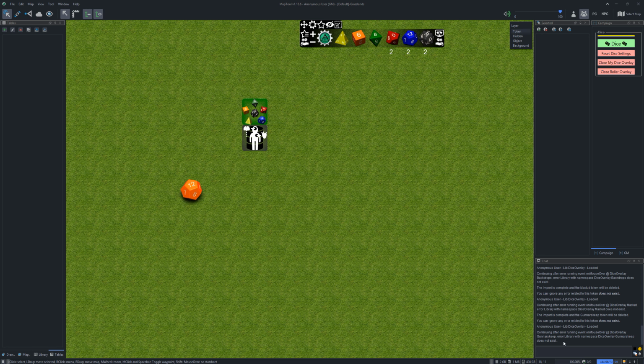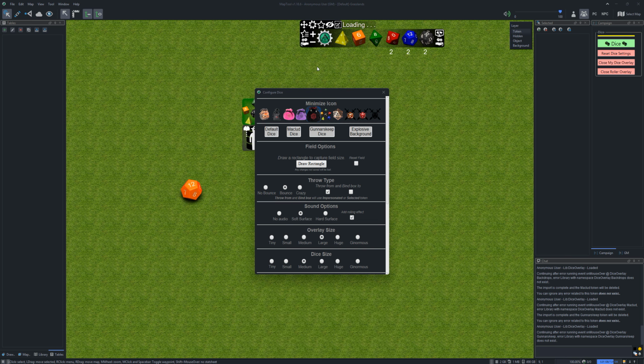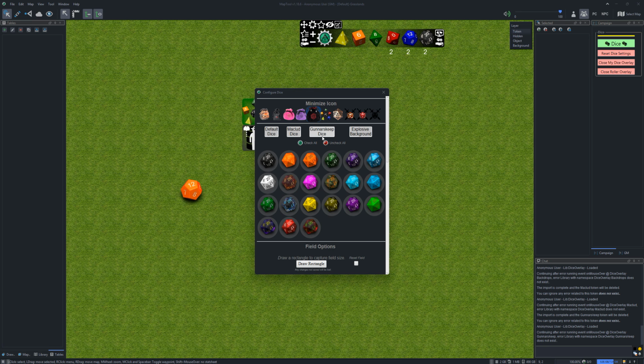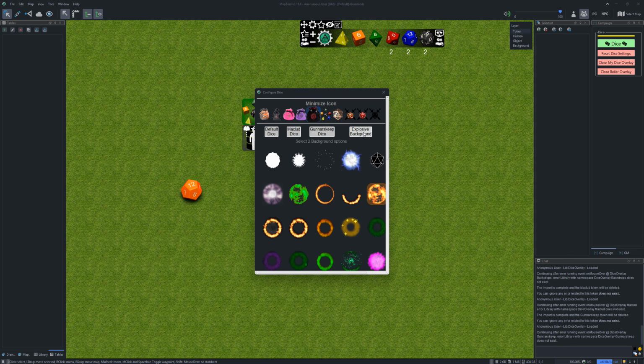We did see an error message out in chat. These error messages, though, you can just ignore. Once those files have been imported, you can go into your configuration again, and now you'll see the different dice. So this is what McLeod's included. This is what Gunner's Keep included, and this is the explosive background.